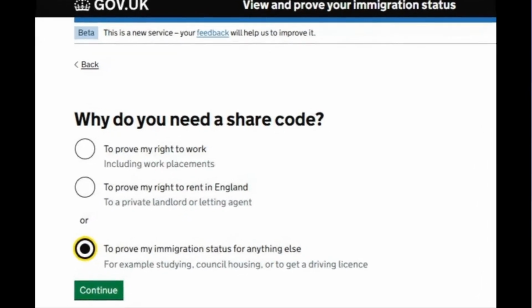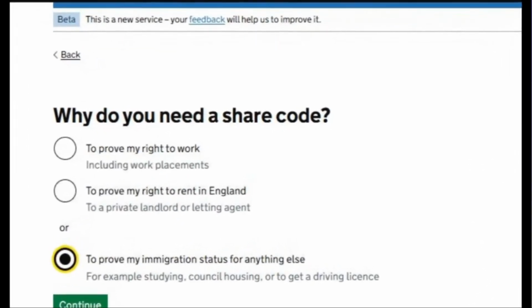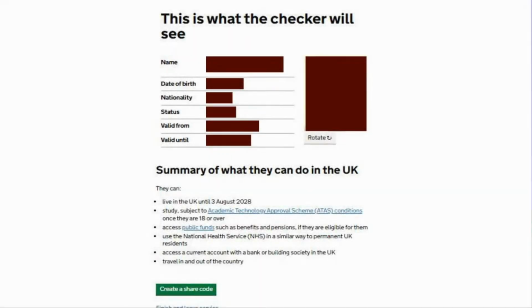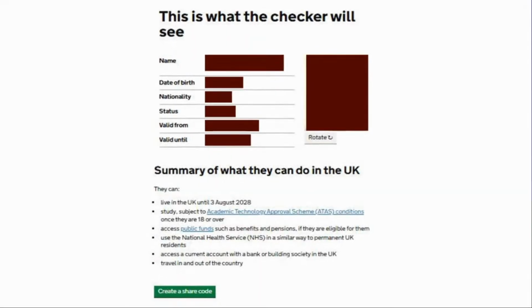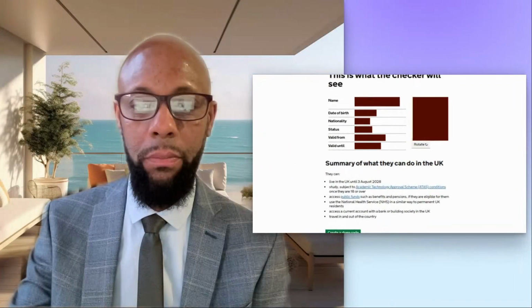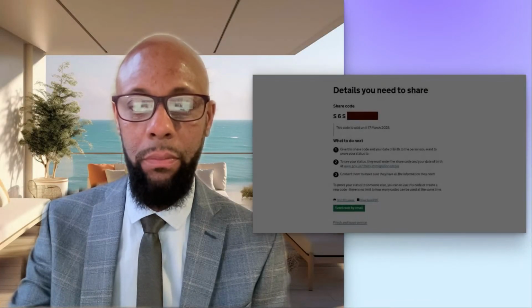Once you have picked the reason for sharing, and you have selected Continue, you will be taken to a page which shows you what the person checking your status will see. Then select Create a Share Code and it's ready for sharing.